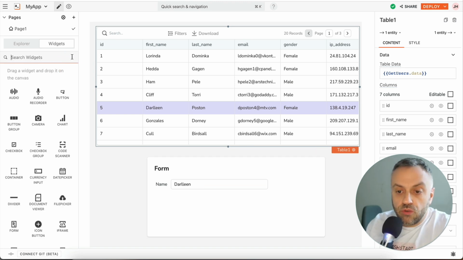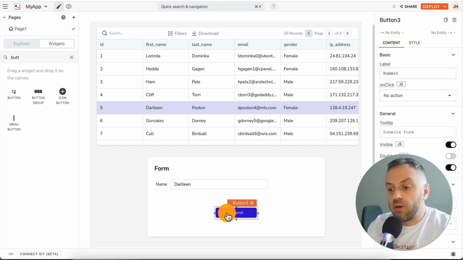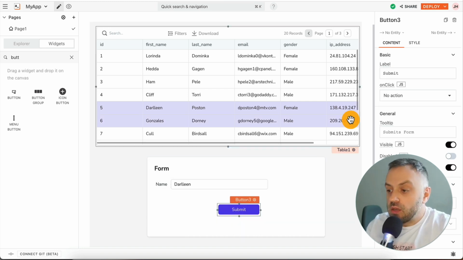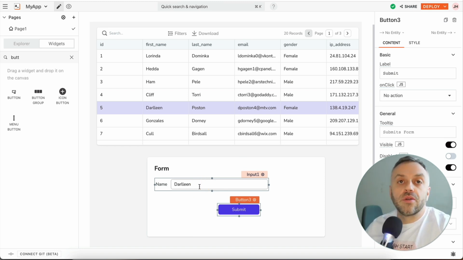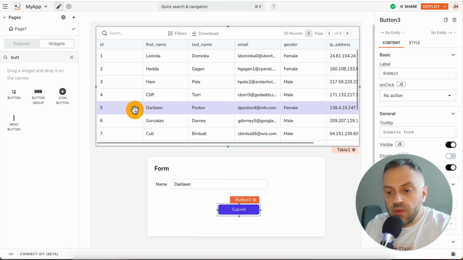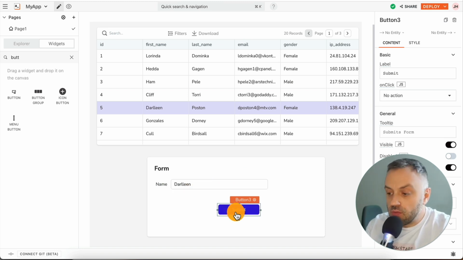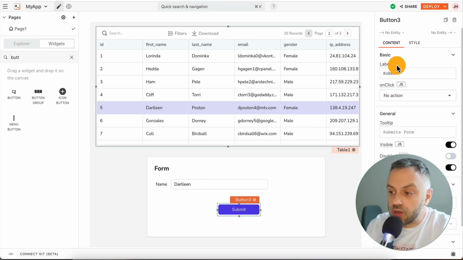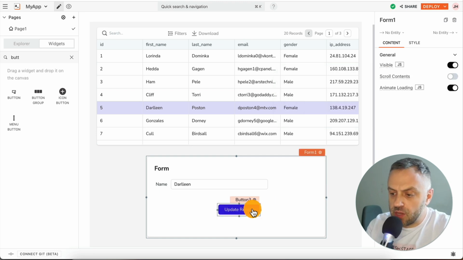But in order to do that, we need a button. So I'm going to search for a button. I'm going to drag and drop a button, and now we have a button, okay? So what is this button going to do? This button is going to execute another query where it's going to update the selected row with the new field here, okay? So how do you do that? Well, we need to create a new query, okay? So we have the label. Let's do update record, something like that. So we have update record.